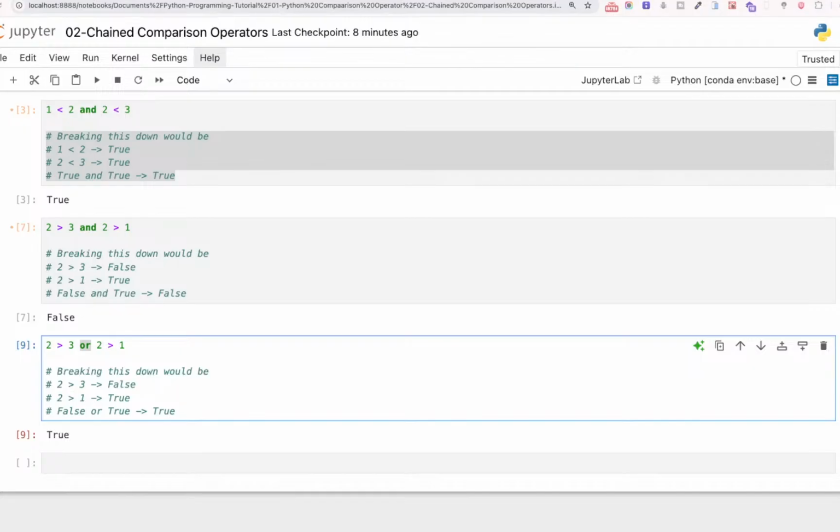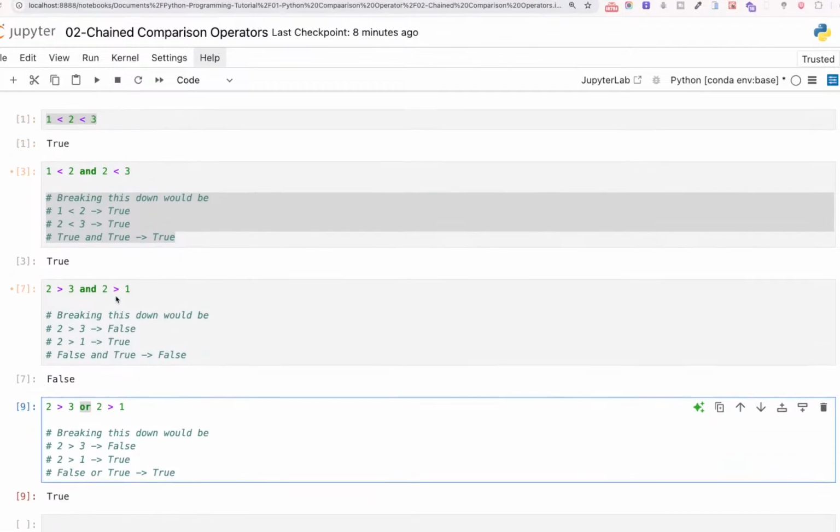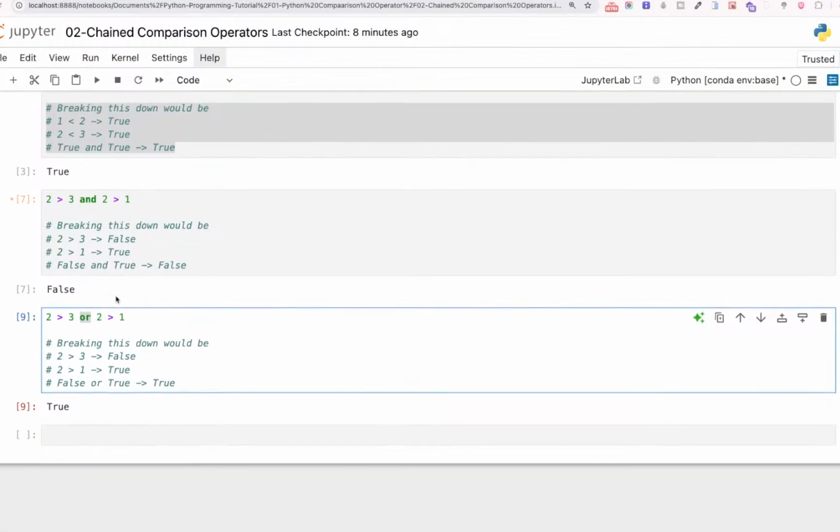All right. So that's how it works for Python. I hope you guys are following. All right. So let's look at more interesting examples.